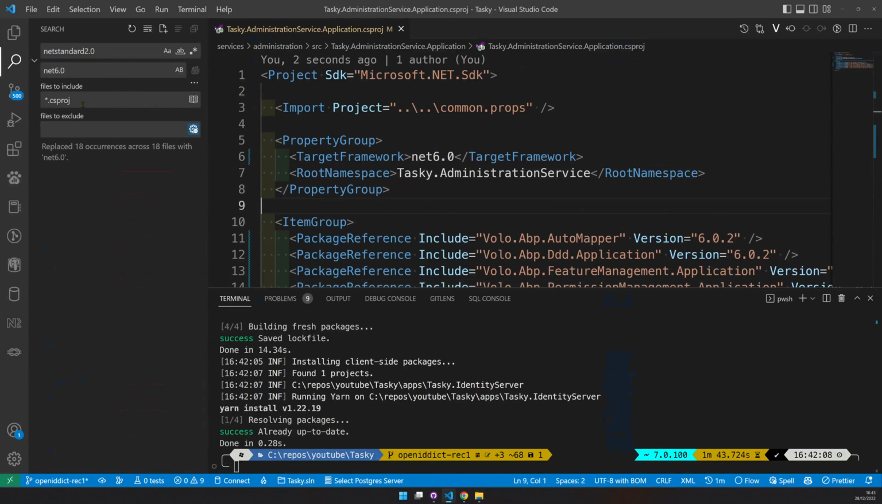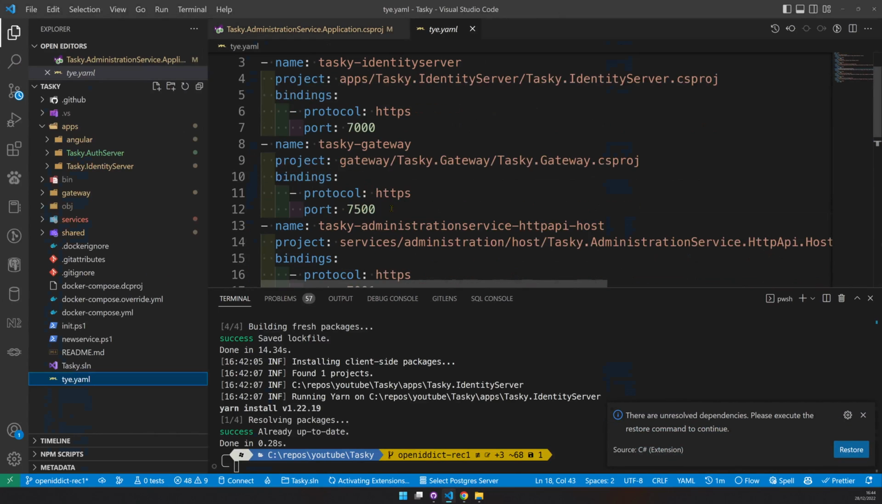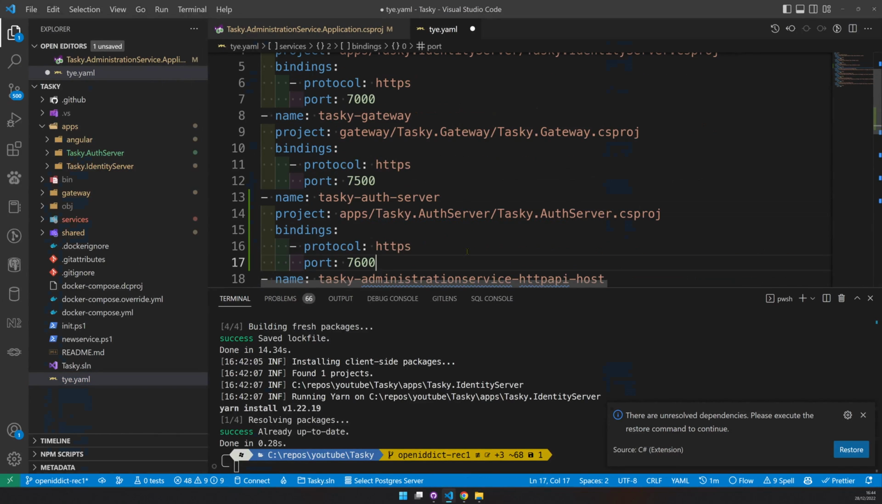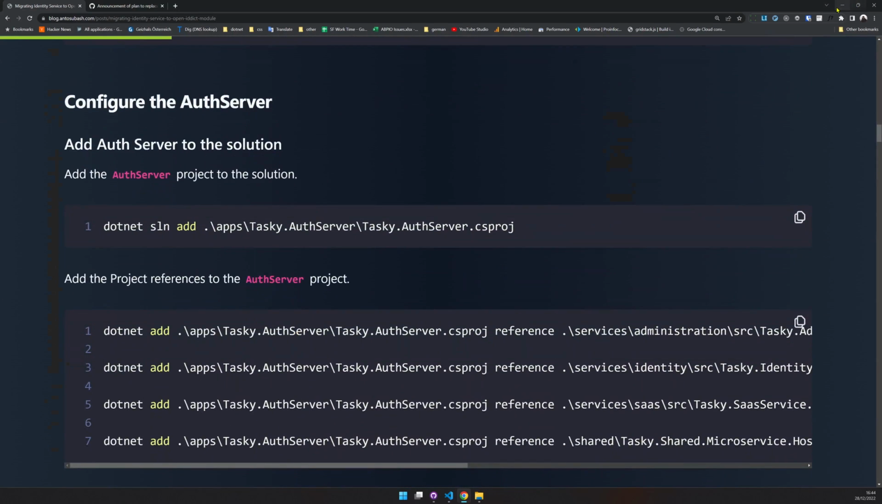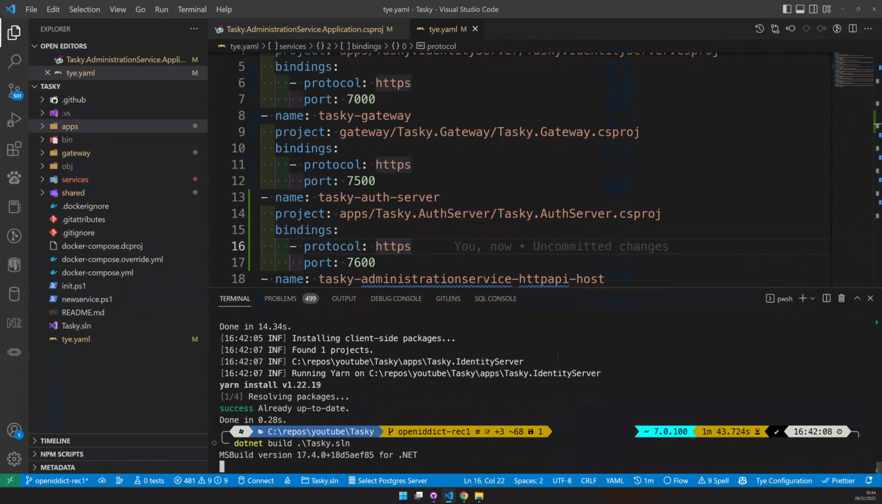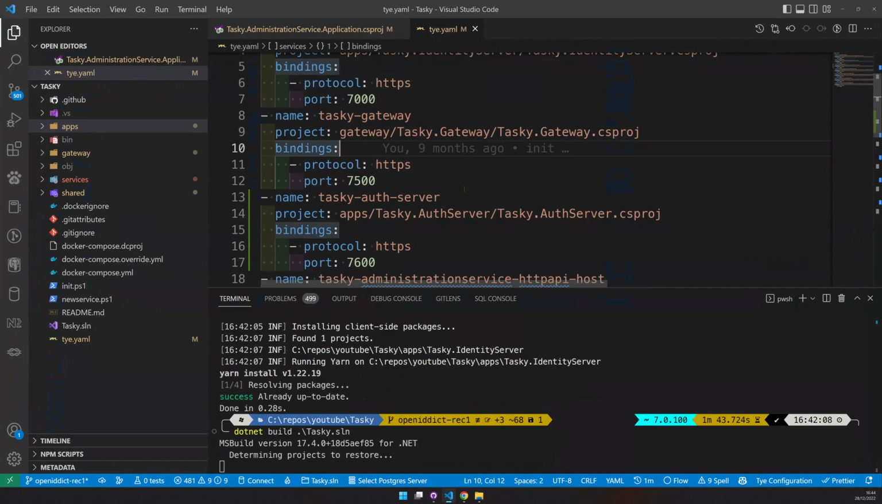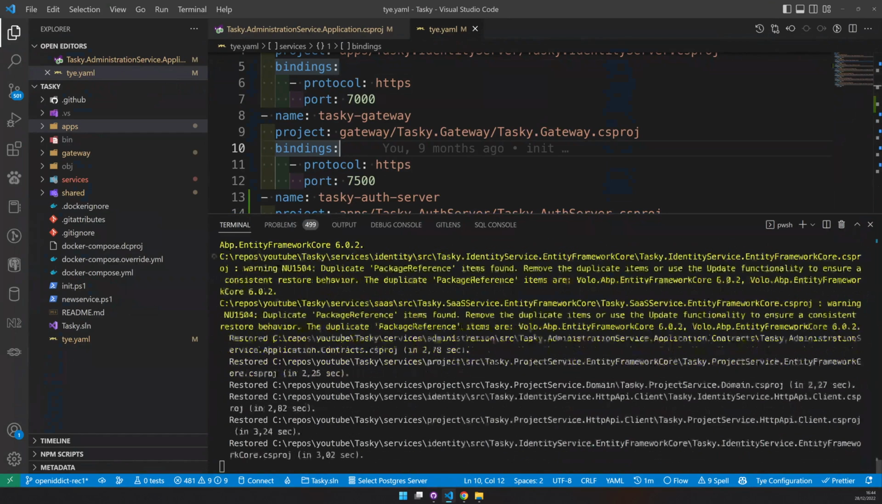Okay, now the next step is to update the tie. It's simple. Go and add an entry below, and then we are going to use port 7600 for the auth server. And now before configuring, I want to make sure the things are building. So I will just do build. We updated a lot of packages, so there might be dependency errors. I want to find out all those dependency errors and fix them.